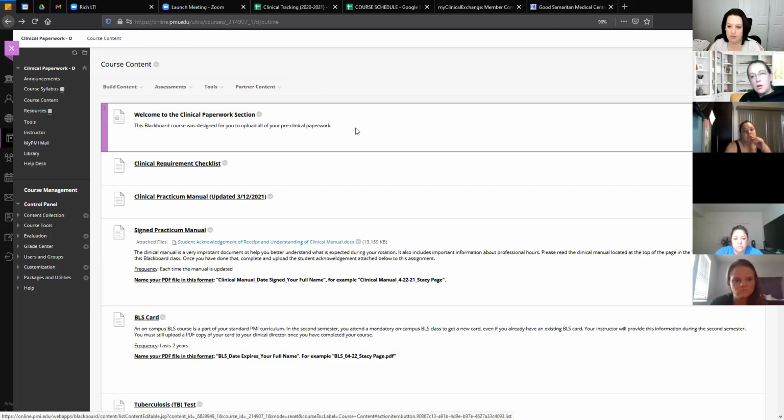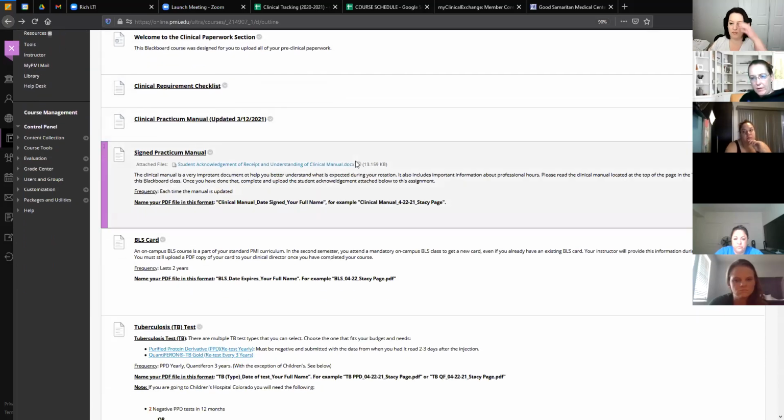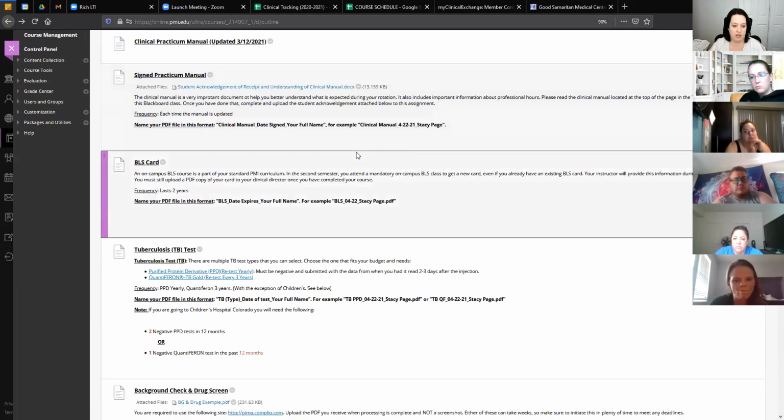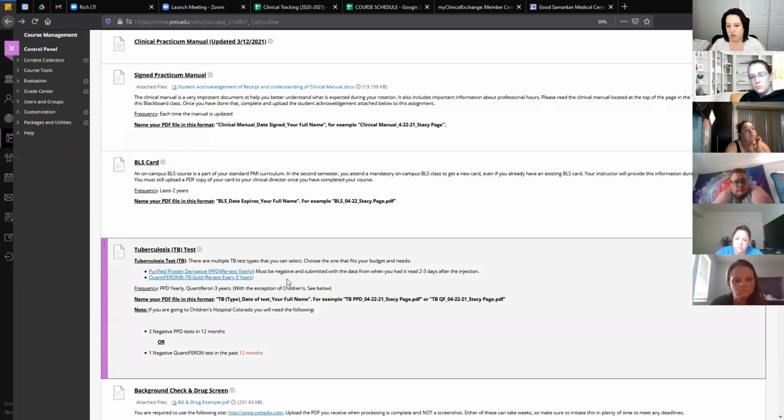For the TB test, how often do we have to get that one done? So if you have a PPD test or the skin test, you will need to do it every 12 months. If you go to Children's Hospital, it's a little bit different, and they're more picky with their paperwork and their testing. They will need 2 negative tests within 12 months if it's a PPD test. If you get the quantiferin test, it should be good for every 3 years. So if you do that one, you usually get it once. But again, if you go to Children's, they require 1 quantiferin test every 12 months.